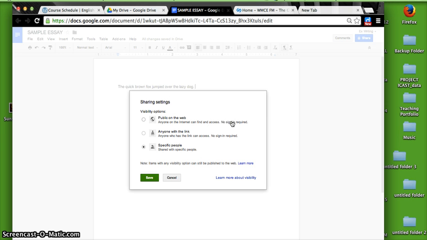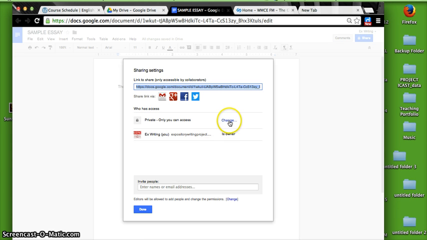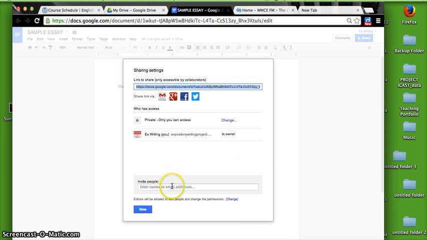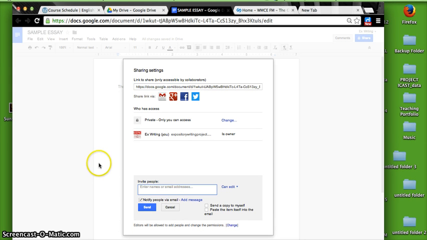Now, if I change that, okay, did you see how I did that? I click on Change, and I can make the document publicly available, or I can make it available to anyone with the link to the document, or I can share it with very specific people. You're going to select that one since you're going to share it with me in this instance. So you'd have to invite people, in this instance me, to view your document. So you would type in my email address, the submission email address. So PROF Morales CCAC at gmail.com.